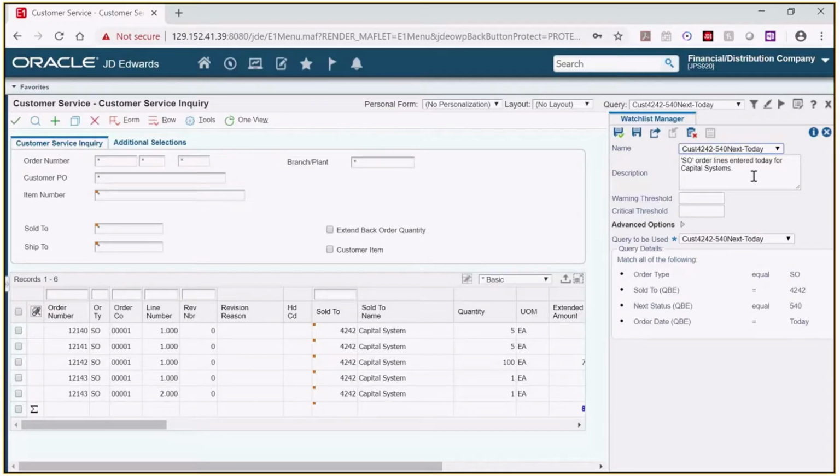This naming convention is not a requirement. It is just my method for naming the watch list. It can be named whatever you would like. The name can be up to 50 characters. Finally, I will set the warning and critical thresholds. Let's set warning to 5 and critical to 10. I will show you what this does for us later. Click on the save icon to record those changes.